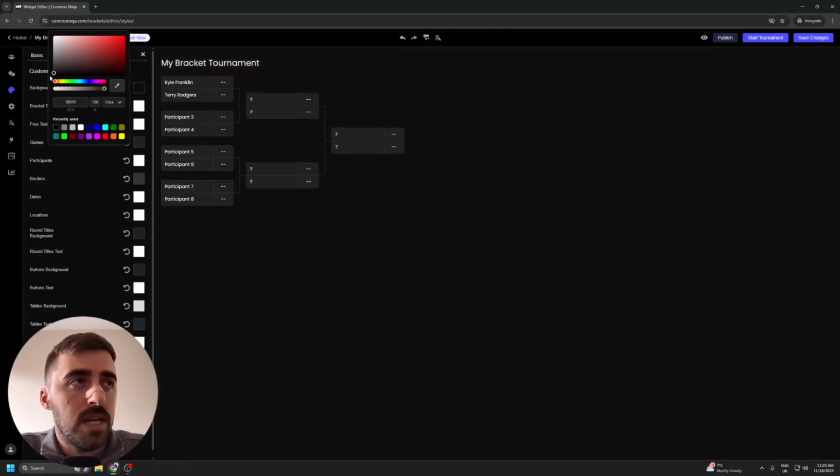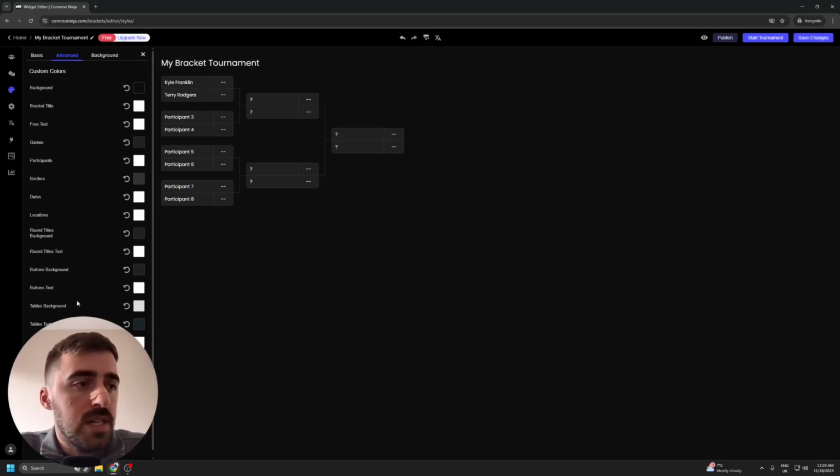In my case though, I'm going to keep it nice and dark like this, and basically the same goes for every other element that you see right here. And if you wanted to, you can also go ahead and add some custom CSS, but in my case, I'm not going to do that. I'll just leave it as it is.